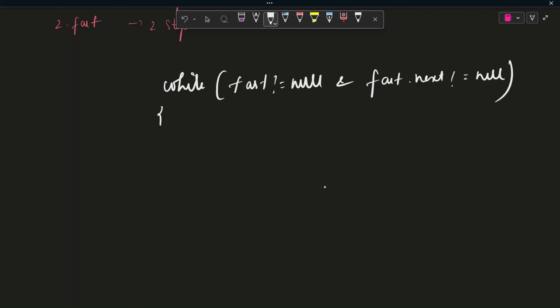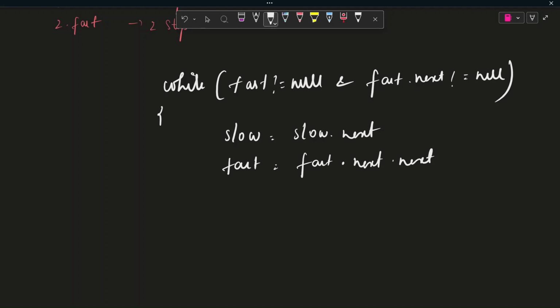Why? Because when fast becomes null or fast dot next becomes null, we cannot traverse further and we will get a null pointer exception, right? And slow is moving one step ahead, so slow equal to slow dot next, and fast is moving two steps ahead, so fast equal to fast dot next.